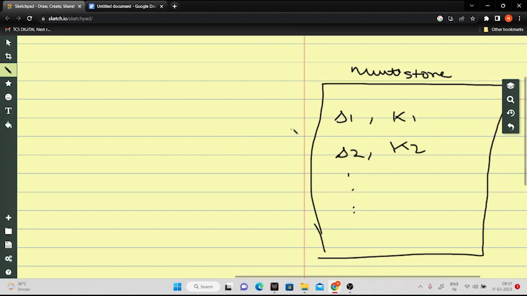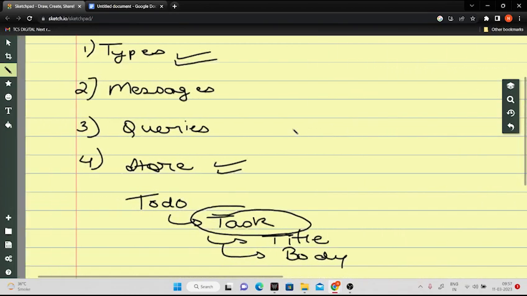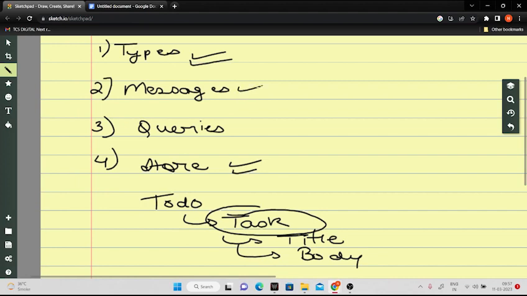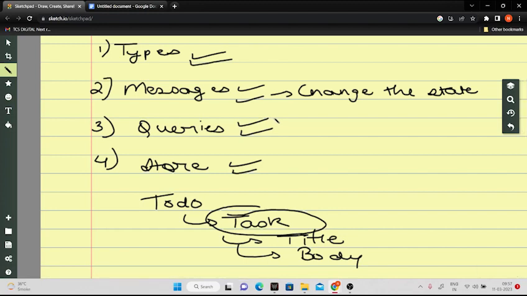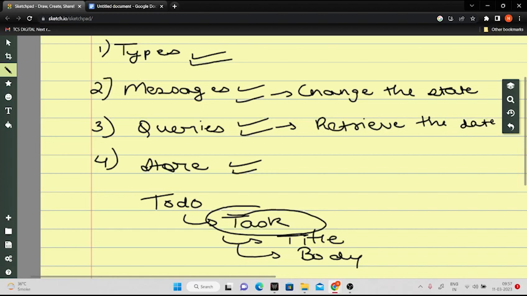Next, into the picture come our messages. Now we have to interact. In order to change the state of our blockchain application, basically to interact with our store, we use messages. So this is used to change the state of our blockchain. Now the queries, on the other hand, will be used for things like showing a particular task or showing all the tasks. So this will be used to retrieve data from the state, from the blockchain.